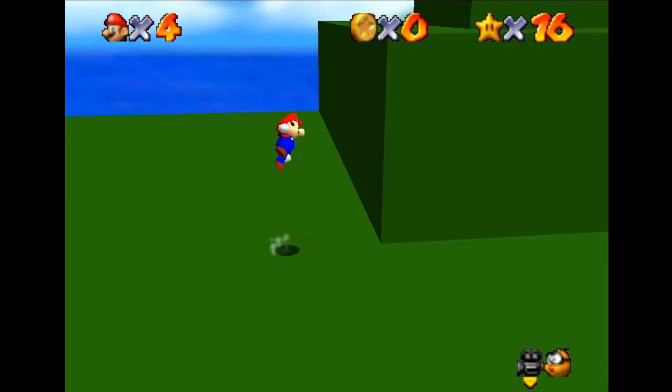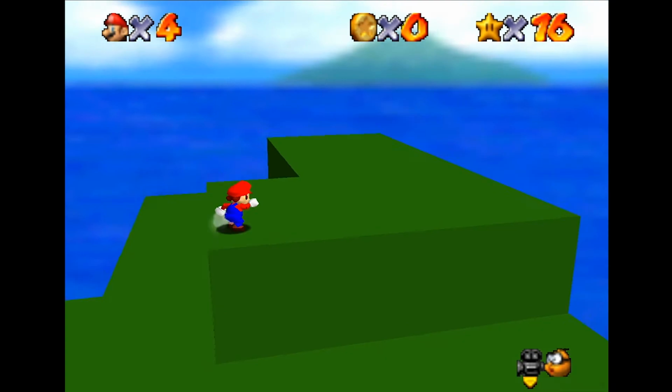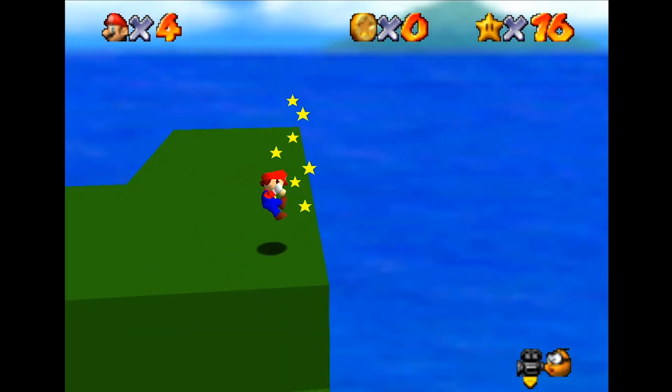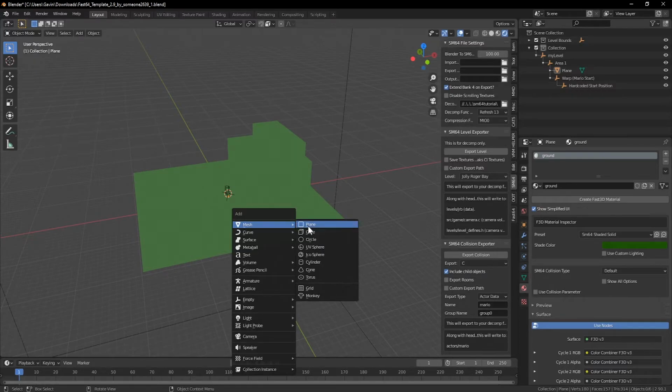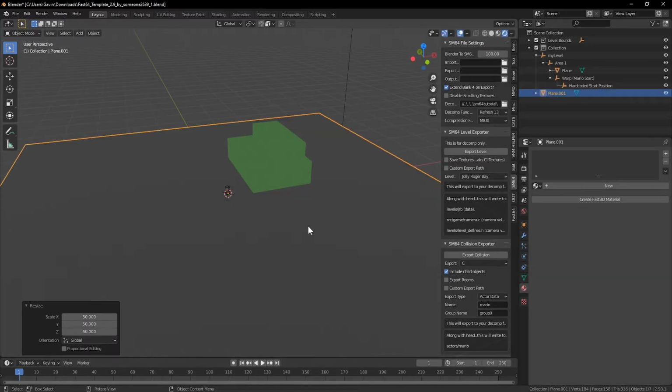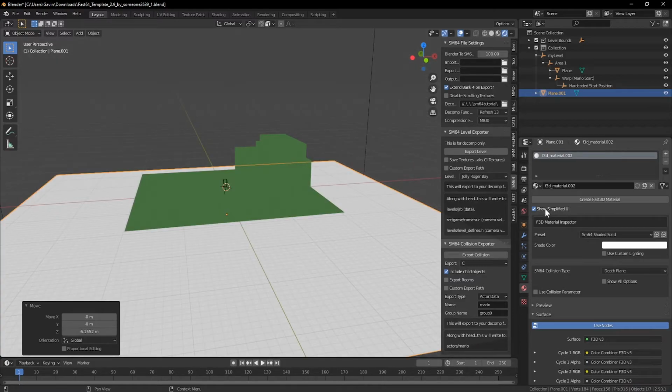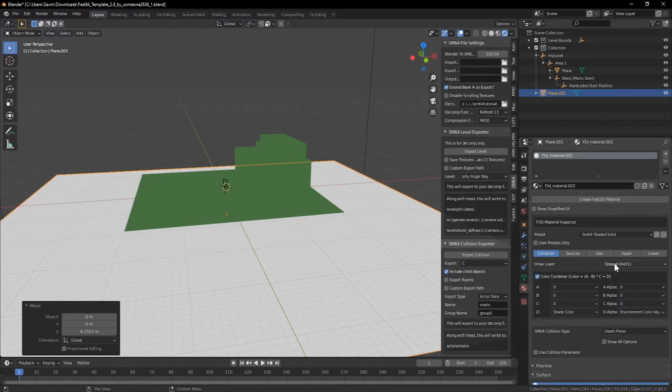At this point, exporting and rebuilding decomp gives us this level, but there's one main thing missing. Since there's no death plane under the level, we can't actually jump off the edge. To quickly fix this issue, we can add a plane, scale it to the level's bounds, and add a new material. Uncheck Show Simplified UI, set the draw layer to transparent, and set the d-alpha to 0.